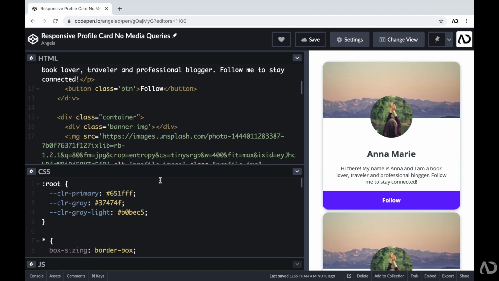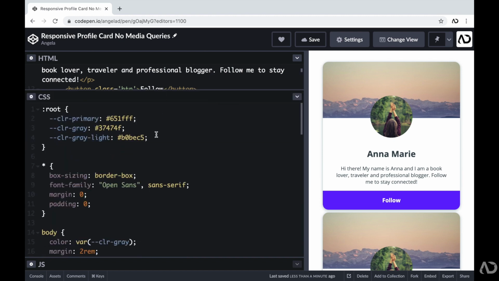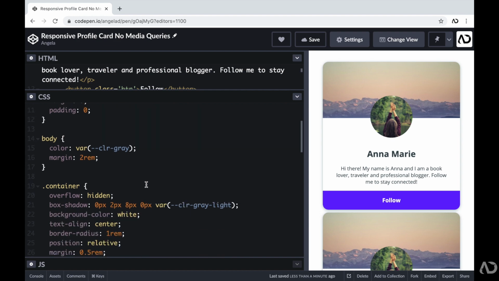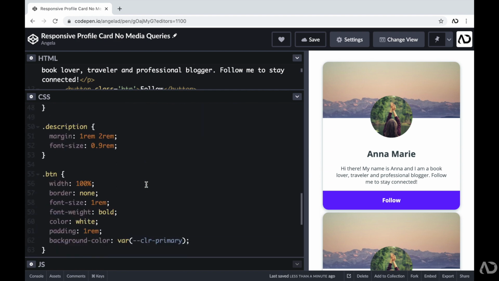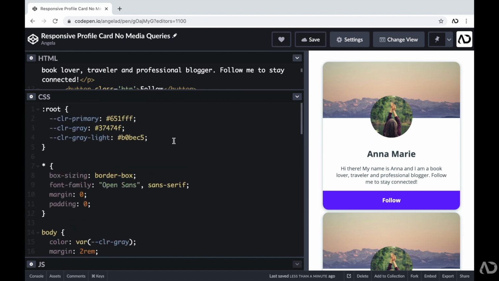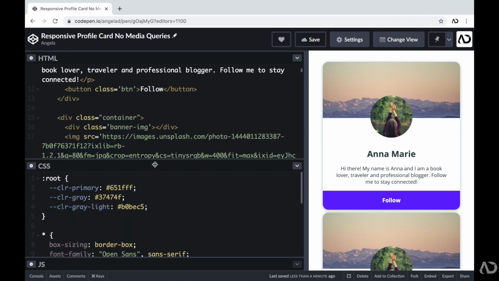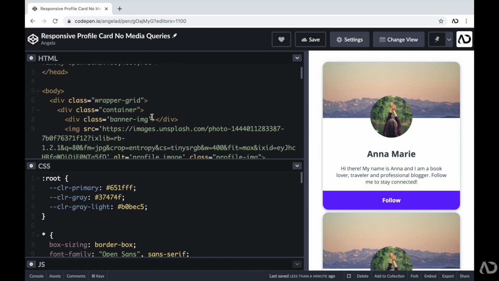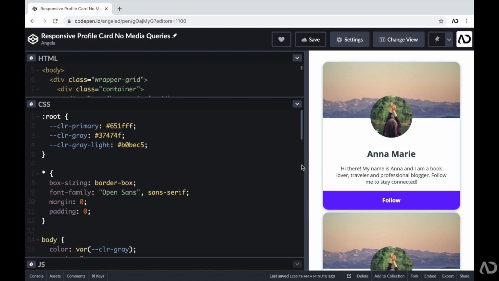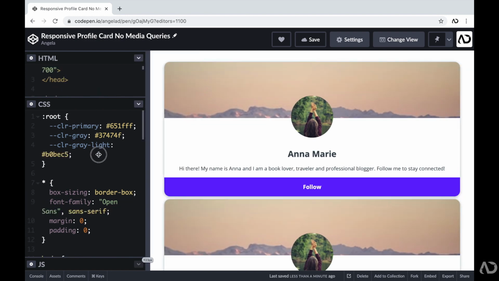In the CSS, I declared some variables in the root and set styling properties for the body, container, and all the images. In this video, I'm going to show you how to make this responsive without any media queries. So if we look back in the HTML, I have this div class of wrapper grid, which I'm currently not referencing in the CSS. So right now, there is not a grid implemented on the website. So I can increase or decrease the size of the website, and that will determine the size of each card.